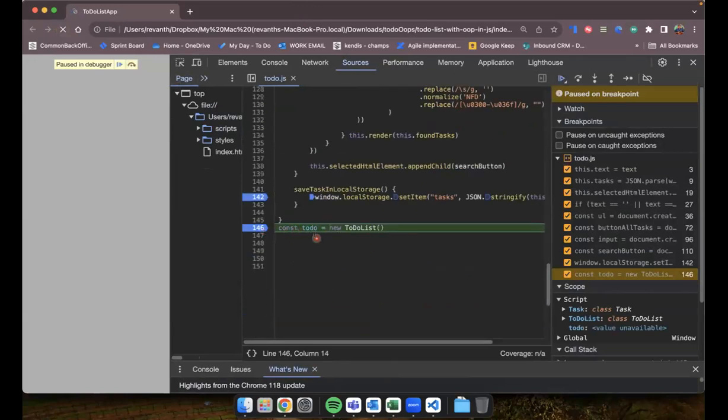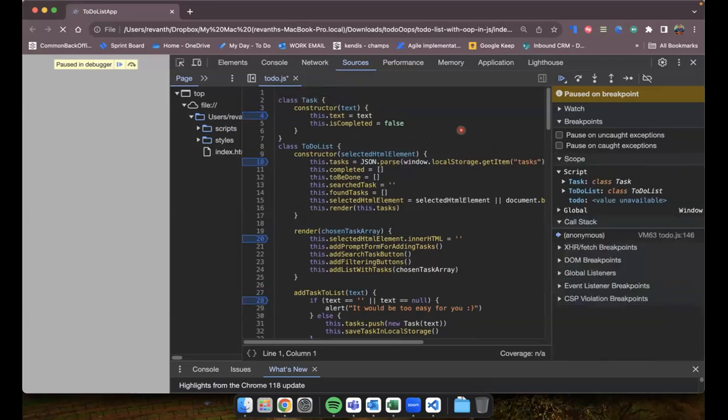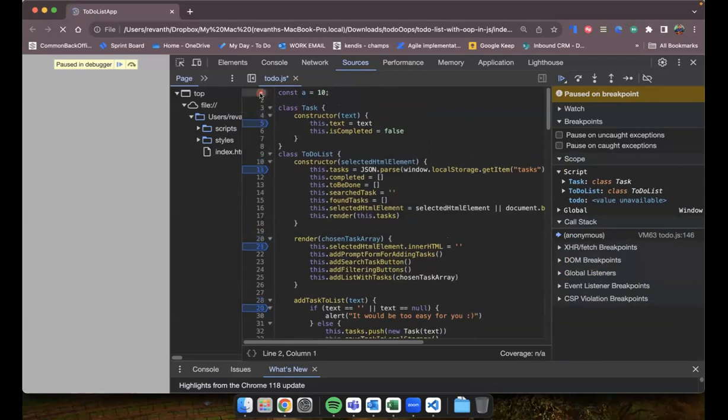It came to line number 146. It doesn't start from the beginning, because there is no function written there. Sometimes you can even edit the code here and write something, try stuff out. See, it didn't even come to line number 3, which is the beginning of the class. Let us say, for example, I'm writing const a equal to 10. I kept the debugger here.